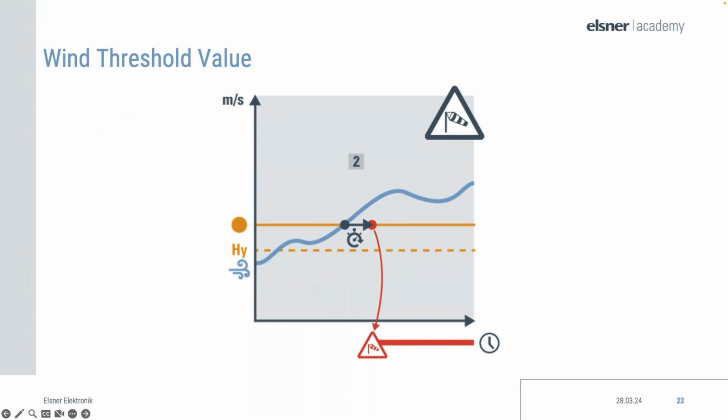We already talked about the hysteresis. So now we have dealt with the detailed setting of the wind alarm. Now I would like to show you again briefly in a diagram. The blue line shows the actual wind, so the respective wind speed. The yellow line is showing our set wind threshold value, and the yellow dashed line is our hysteresis. So I think this shows graphically quite well how the hysteresis is actually working.